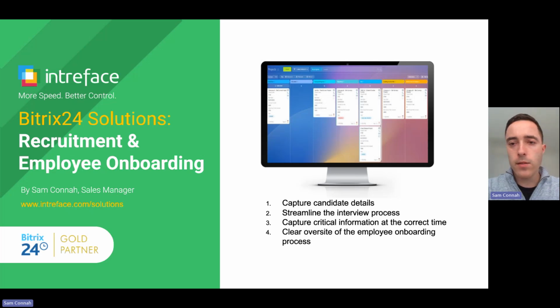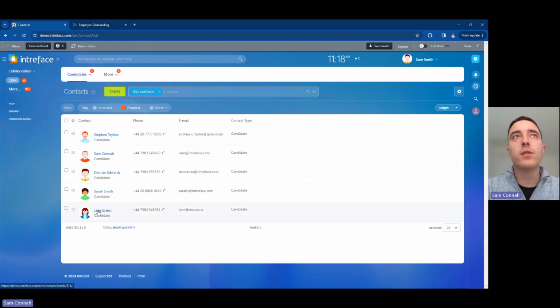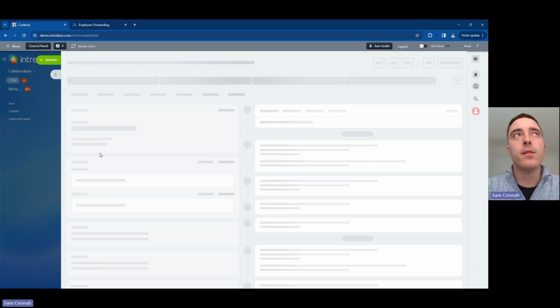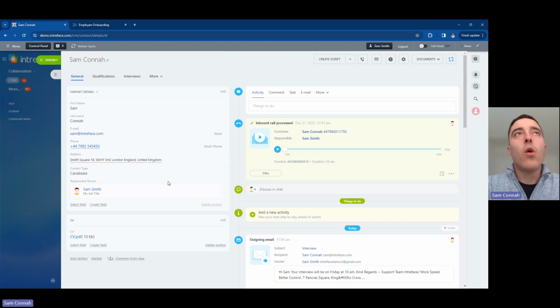Okay, so let's go into our Bitrix24 system, and here in our candidates area, we can see all of the candidates that we are currently working on within the HR team to progress through interviews for specific jobs. So we can click into a candidate's record. And within here, we can then see all of the information about the candidate. So we can see all of their details here.